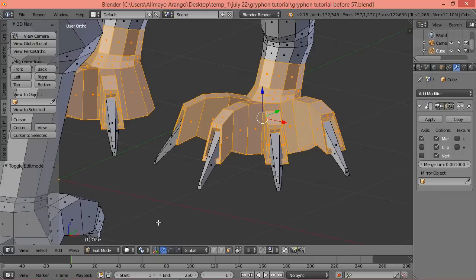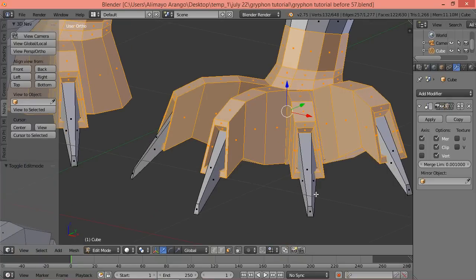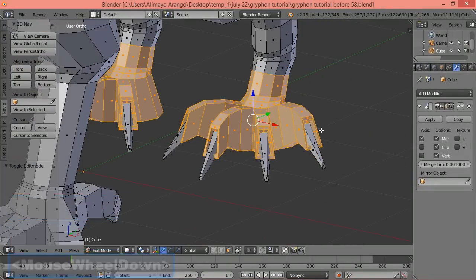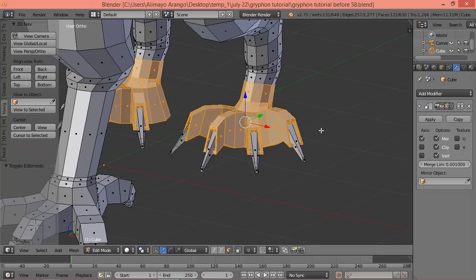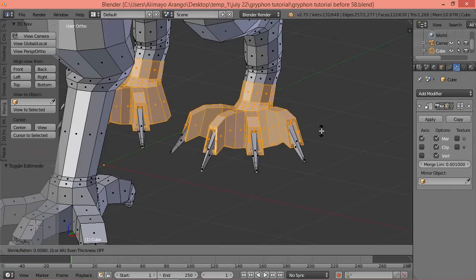Okay, what we're going to do now is go to our pivot point and change it from individual origins to Blender's default pivot point, which is median point. And you see right there, I'm just rolling the mouse wheel to zoom in. See right here how this claw is going through this part of the mesh? We're going to deal with that in a few moments. So let's roll the mouse wheel back, and we're going to use a special type of scale that thickens instead of just making things bigger. To do that, we're going to hold Alt and press S. Then we're just going to pull our mouse a little, not too much.